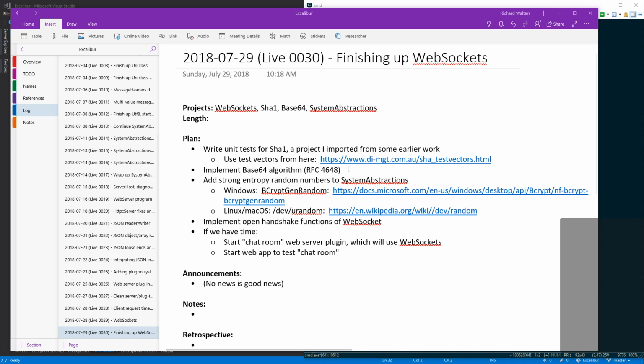So the first one is, in order to do the open handshake, we need to implement a couple of different, I was going to say hashing algorithms, but base64 is not a hash, it's an encoding. So we need an encoding algorithm called base64, and we need a hash function called Secure Hash Algorithm 1, or SHA-1. I already had SHA-1 implemented previously, so I pulled it in. I just don't have any unit tests, so I want to write some unit tests. And I found a nifty set of test vectors we can try. I don't have anything for base64, so we're going to start that one from scratch.